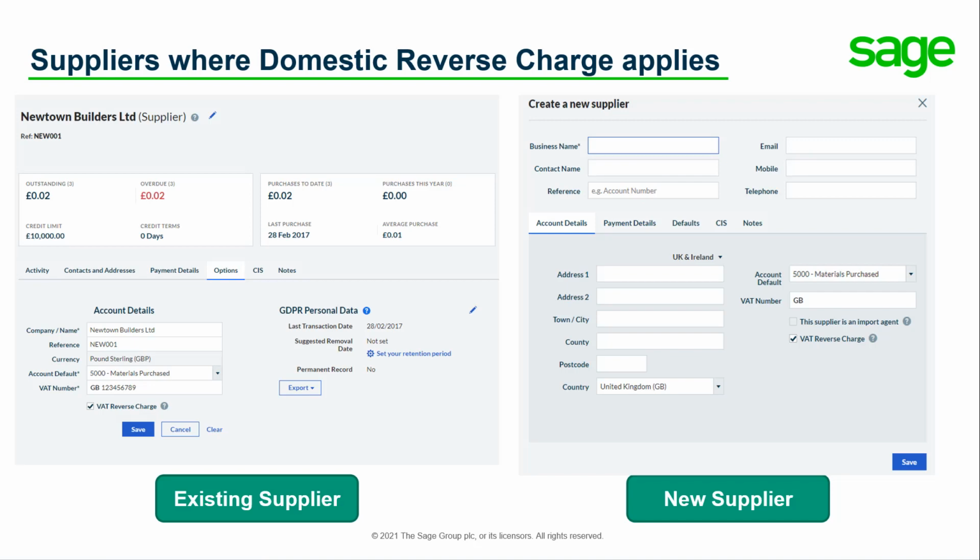Let's see what happens from a supplier point of view. Supplier records within Sage Business Cloud will be updated to include the reverse charge tick box. This will be visible on both existing suppliers and when creating a new supplier record as well. When a supplier has CIS details entered and the VAT number has been added, this tick box will be automatically selected. Domestic reverse charge will then be applied on all future invoices. However, this can be overridden on an invoice by invoice basis.